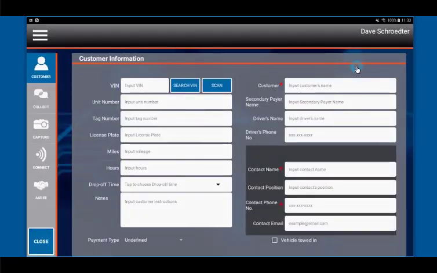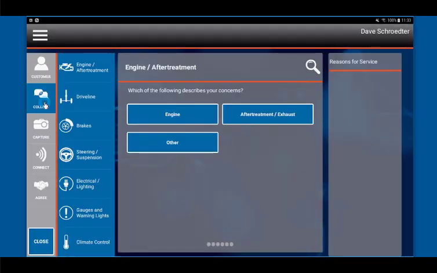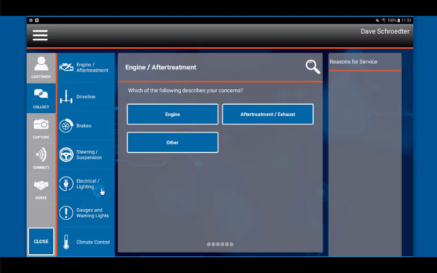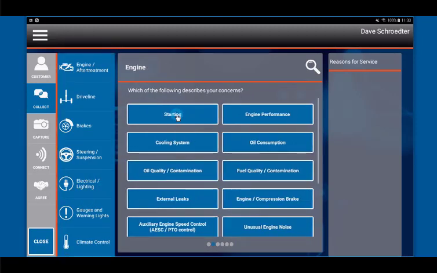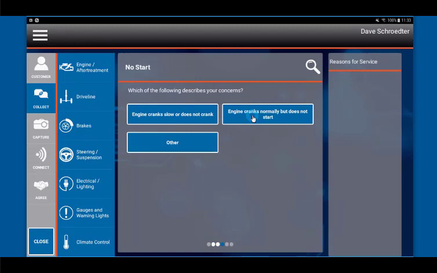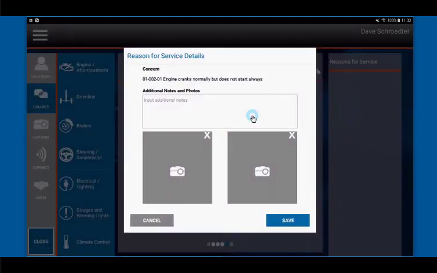And I assume we've already done our customer, so we're going to go straight to the collect step. Now normally this is a multiple choice where you have to pick which one of these you want to go through, major systems, and then drill down to the individual complaint. For instance, engine, starting, no start. Engine cranks normally but does not start, always, and save your reason for service.